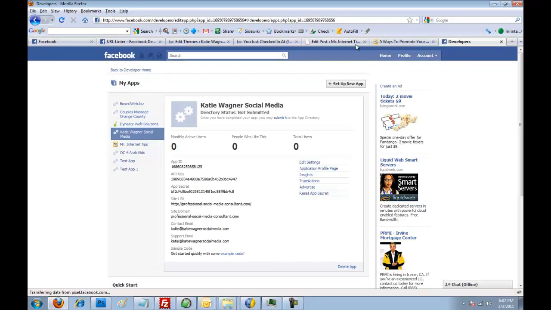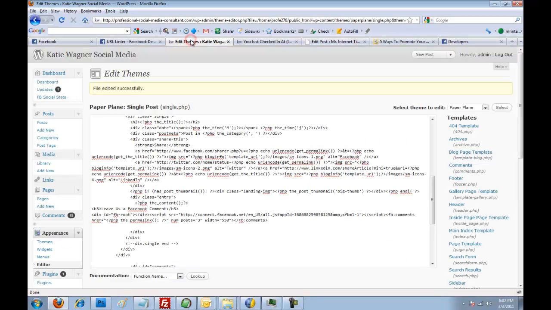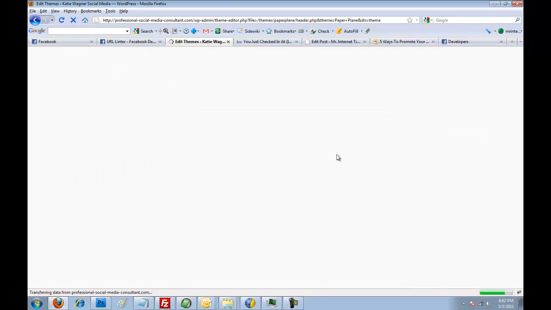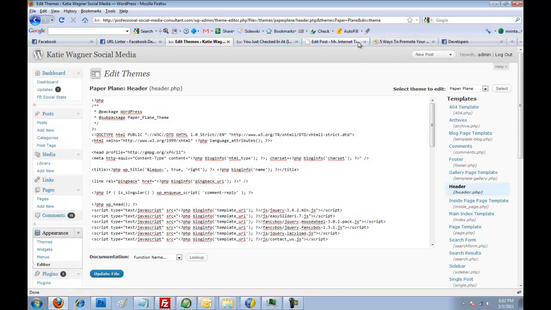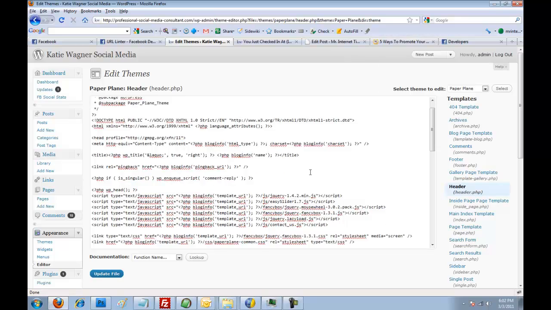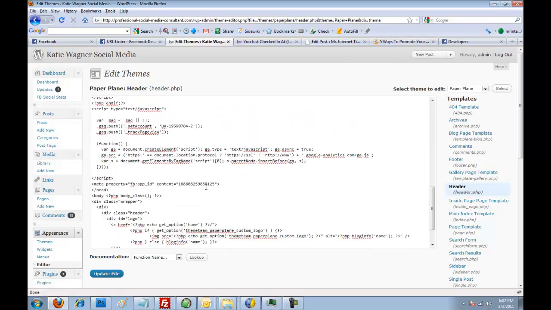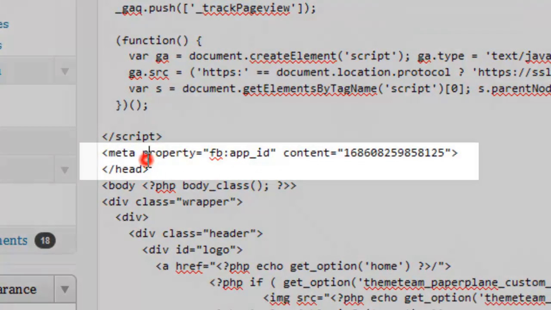Okay, so the next thing that we want to do is log into the administrative area in our WordPress website, and we're going to go into Appearance and then Editor, and we're going to want to go into the header file. Once we're in the header file, we are going to paste some code in here directly above the closing head tag, which is this right here.